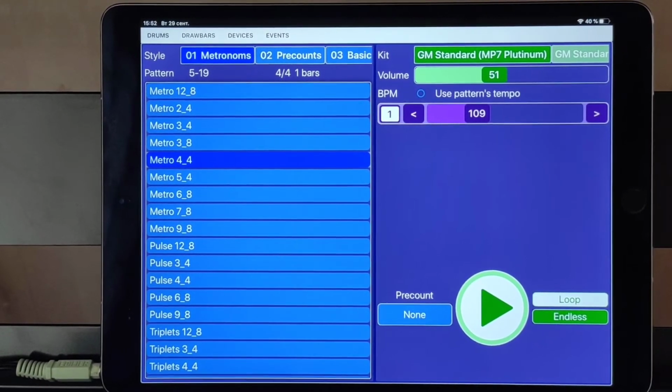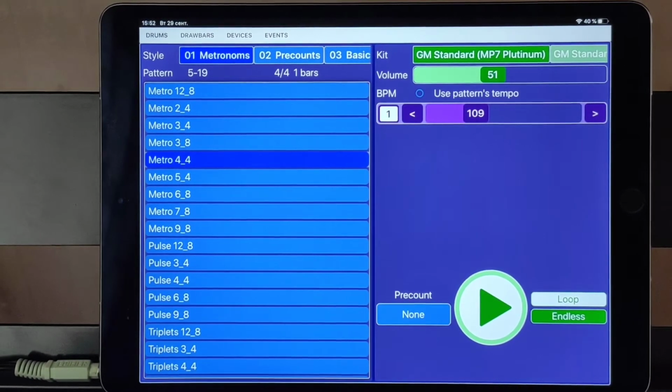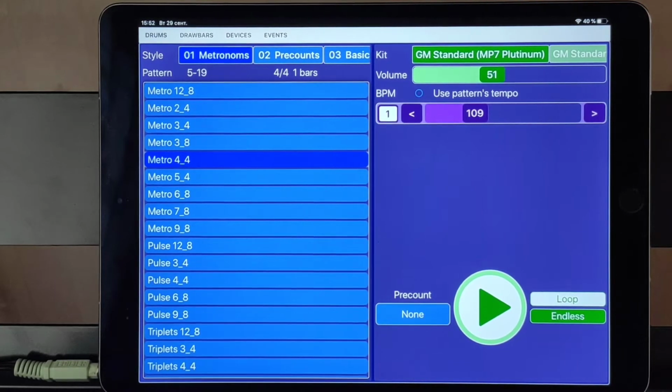Hello, that is FA MIDI application tutorial part 1. FA MIDI application is a drums patterns player and MIDI events monitor. There are versions both for iOS and for Android. It works both on phones and tablets.